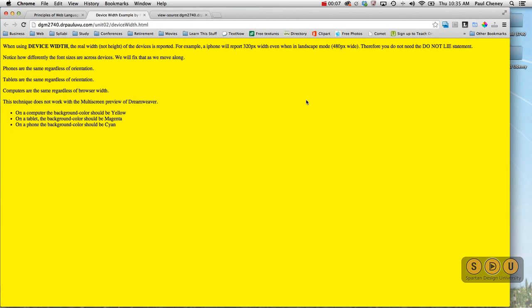We're going to take a look at the first approach to responsive design using what's called device width. This is where the real width, not the height, of the device is reported. So on a phone, you're going to get a width of 320 regardless of whether you're looking at it in landscape or portrait. So this page, let's take a look at the code.